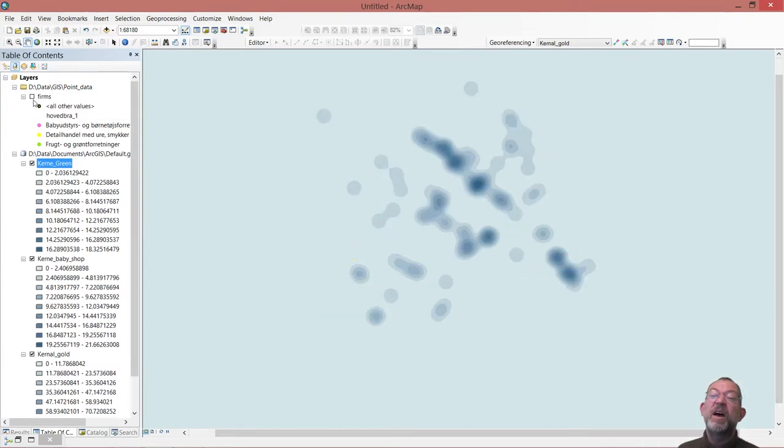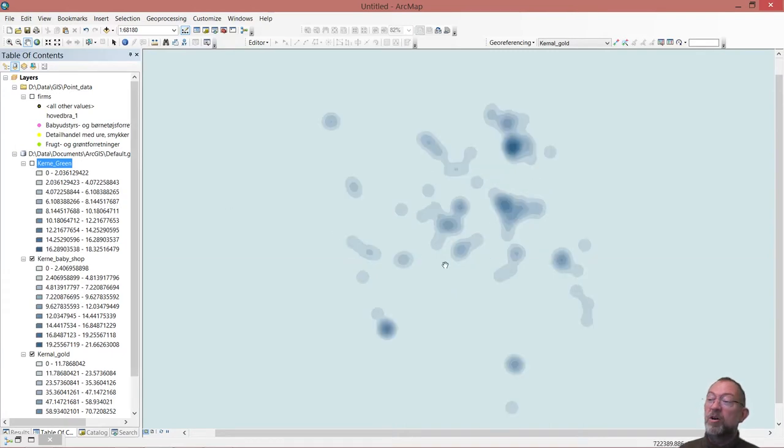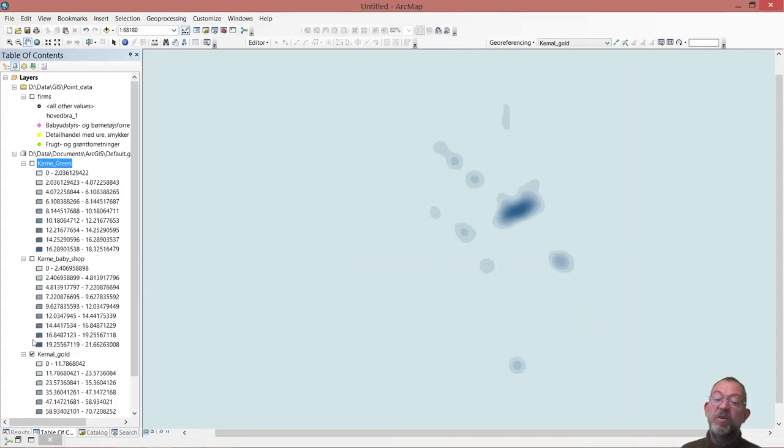So we now have a series of densities. We have a density for greengrocers. So we have, obviously, our Brogade here and our Brogade. We have our baby shop density, which has a higher density in the center of Copenhagen and in the part of Copenhagen called Østerbro. And if we look at our gold and watch, it has a large density in the center of Copenhagen, not so many out of Nørrebrogade, but the key element to gold and watches is in the center of Copenhagen.